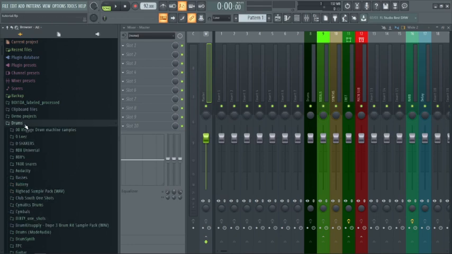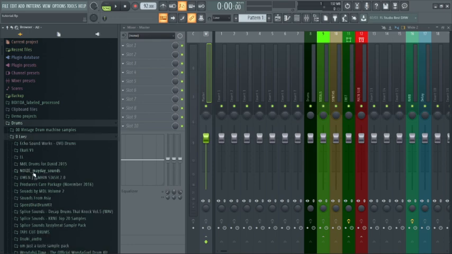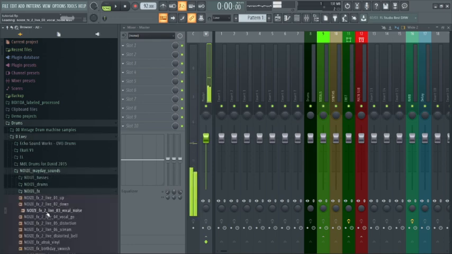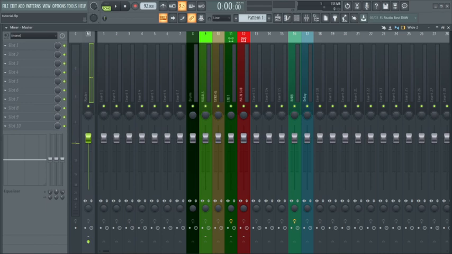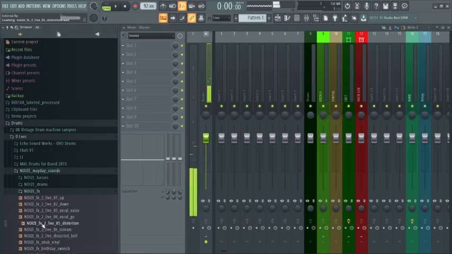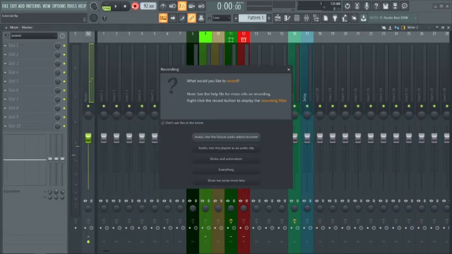Let's go to drums. Yeah, and I want to test noise. Okay, let me just check on OBS. All right, cool. So, yeah, that's a good place to start.